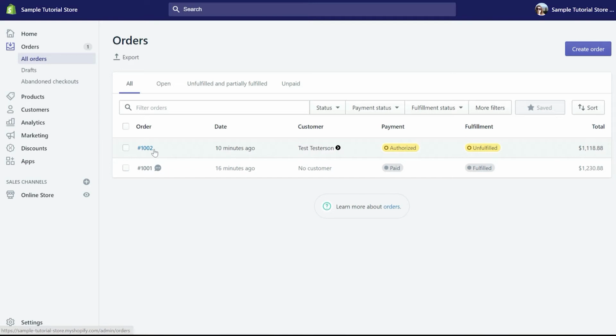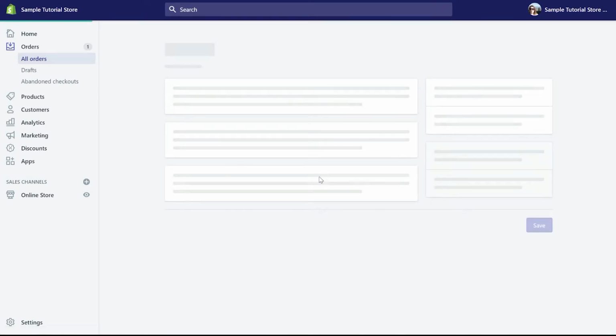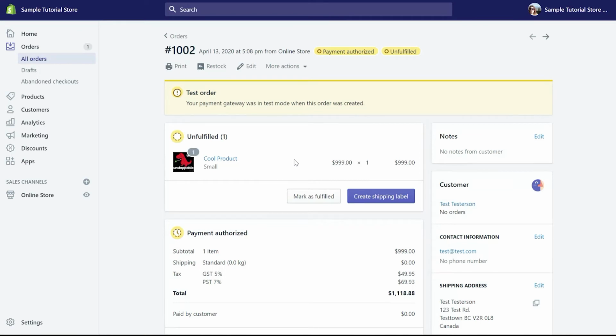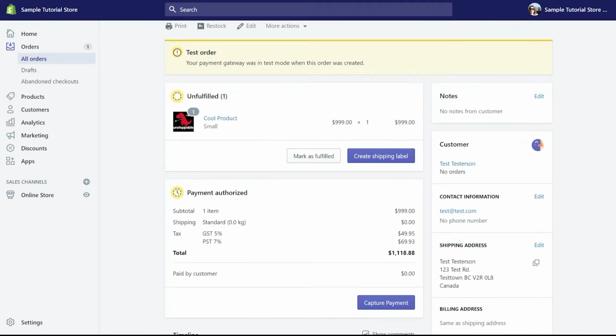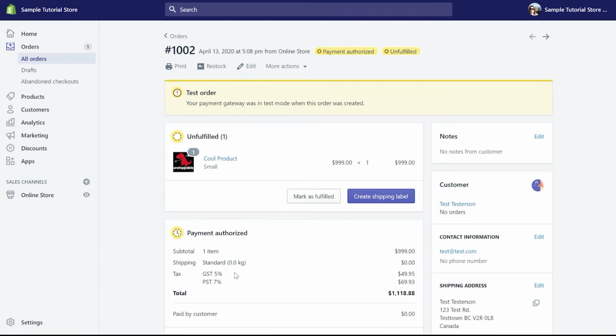But for right now, let's just go into this order with basically the default settings. Again, fake payment gateway. So we're just testing here. No one's actually being charged for anything. We do have an address here to ship to in this case. We've again got the taxes being charged and everything.